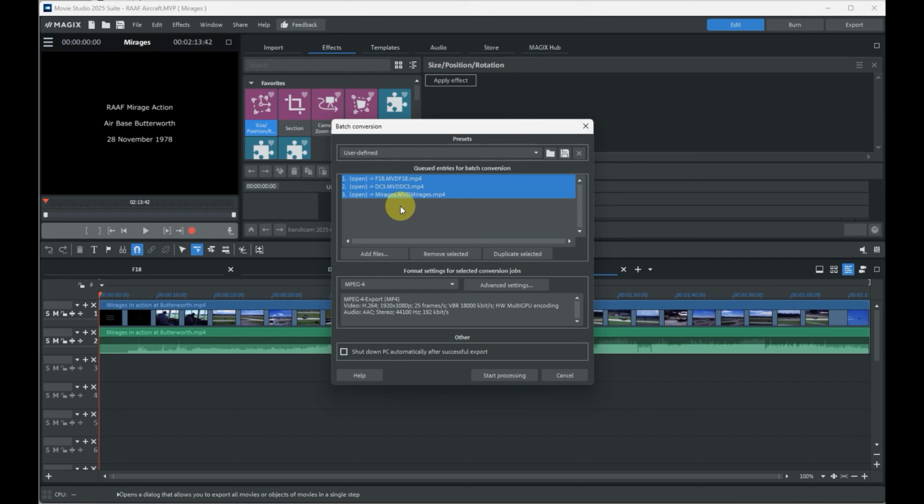And you do that by, initially they're all selected, of course. And you can do that by clicking on each one. I'm just going to hold the control key down now and select these two. And when I hit start processing, those two will be exported in sequence.